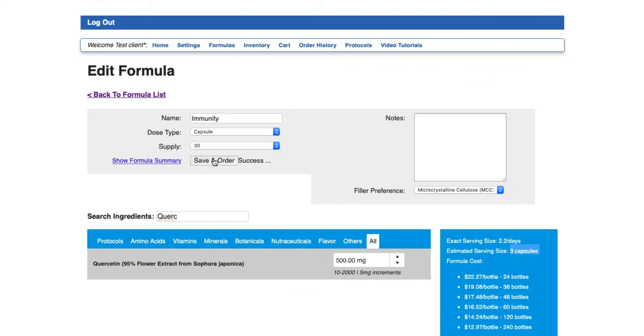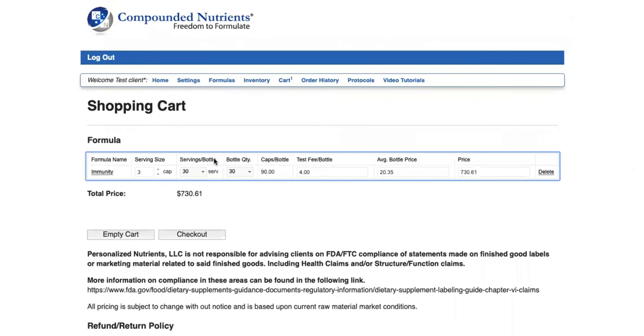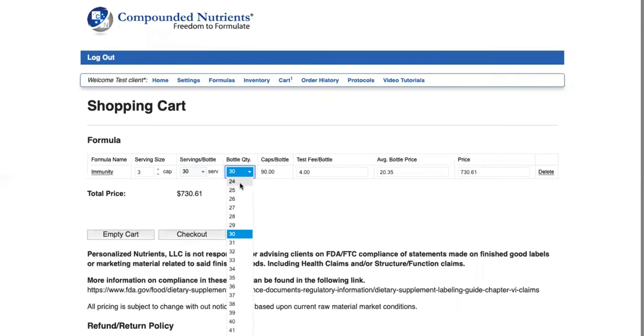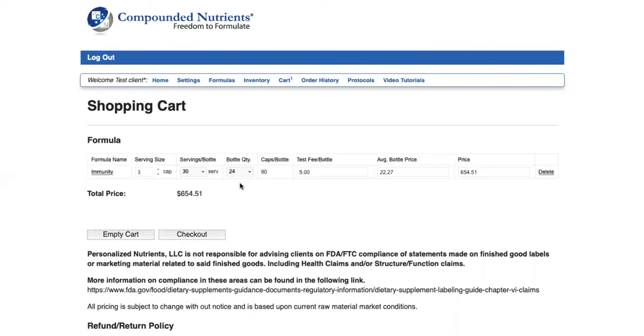And then if you click on save and order, this is where you're going to be able to control how many servings per bottle and how many bottles. So servings per bottle, let's say we want 30 servings per bottle. You can see our minimum order quantity, if you want to click on 24, is 24. Here, you'll see the testing fee. So anything under 60 bottles will have a testing fee associated with it.